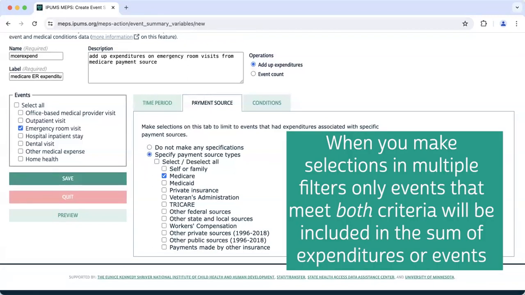When you make selections in multiple filters, for example, if you filter based on payment type and filter based on event type, only events that meet both criteria will be included in the sum of expenditures or events. So my variable will sum expenditures that meet both the Medicare payment type requirement and the emergency room event type requirement.